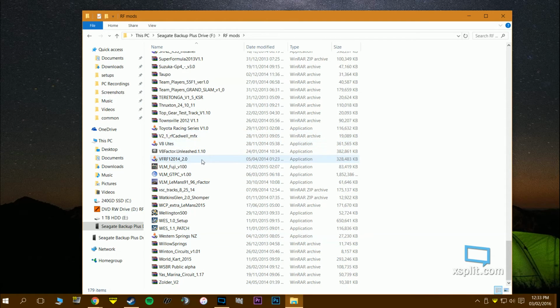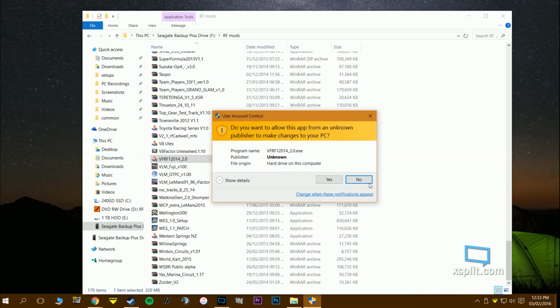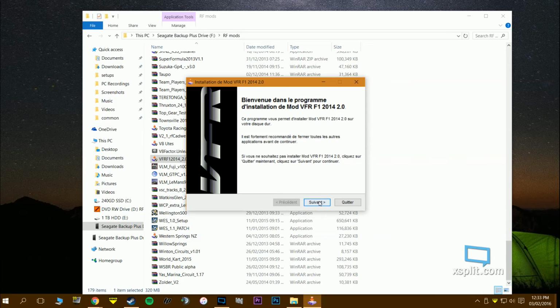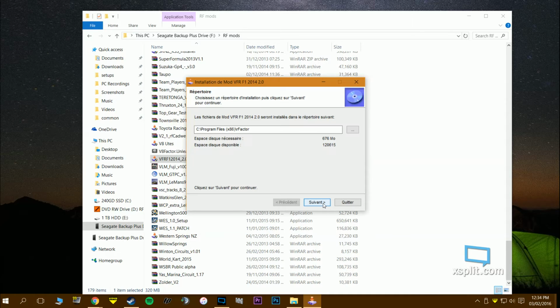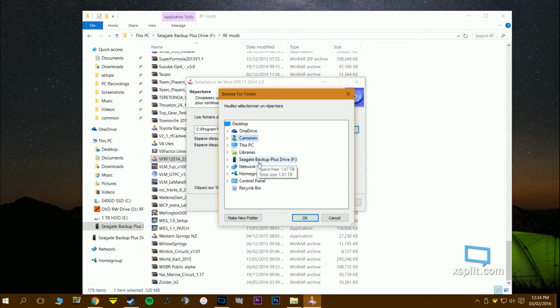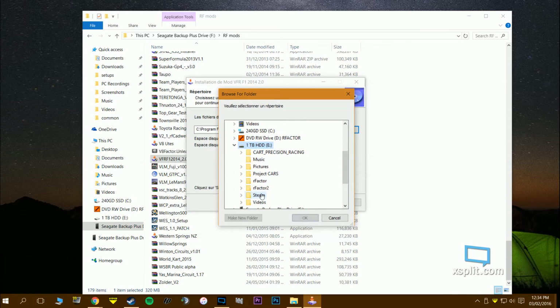So we'll take VFR F1 2014, for example. Wait for it to load itself. Here we go. Yes, obviously standard stuff. Sometimes it's not in English, it's kind of annoying sometimes, but it is pretty easy to understand since it's a basic install. Keep going. Once you get to this, depending on where you've got it installed, if you've got it installed in Steam, then you need to go PC and wherever your Steam folder is. So it may be in program files or it may be in your hard drive.